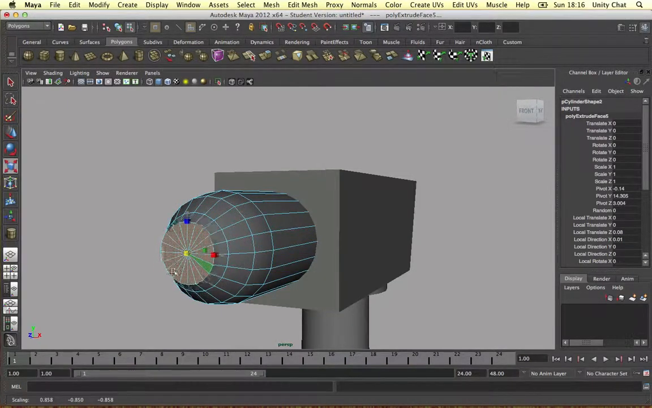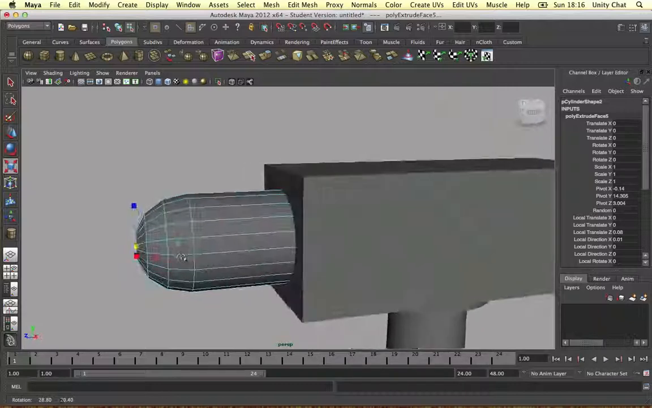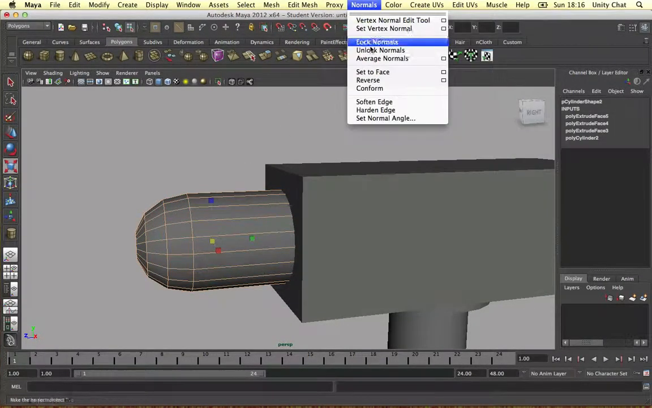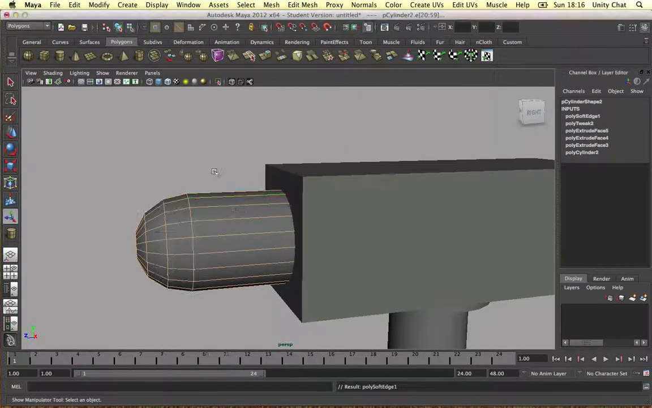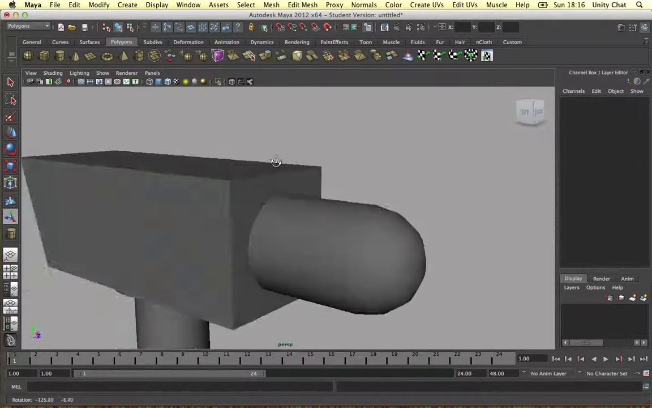So the basic shape. We can select all these edges and smooth them out if you like. Normals, soften edge. So it looks a bit nicer.